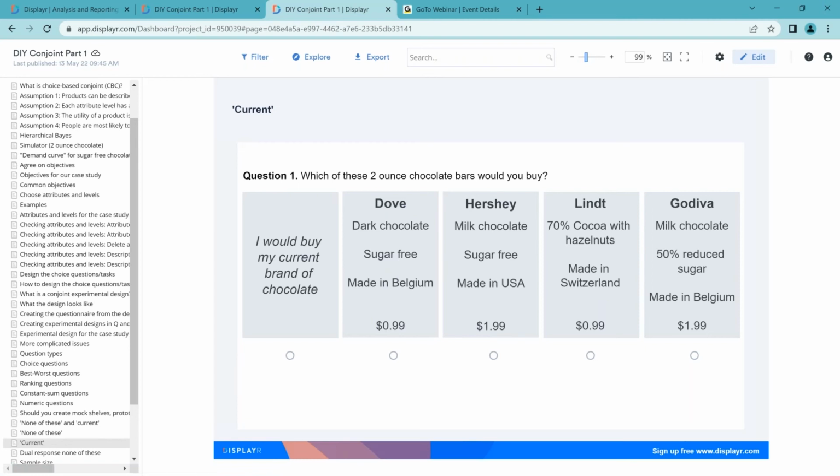Similar to a none of these option is a "I would buy my current brand" option. This is a terrible thing to collect. I just can't say strongly enough you shouldn't do this. And I'll talk a bit about a situation when you can, but still I never would do it. It's got all the problems of none. But its real issue is interpretation of the results is really problematic.